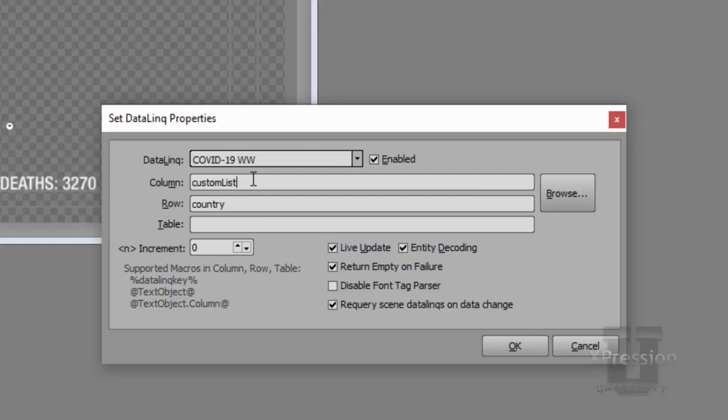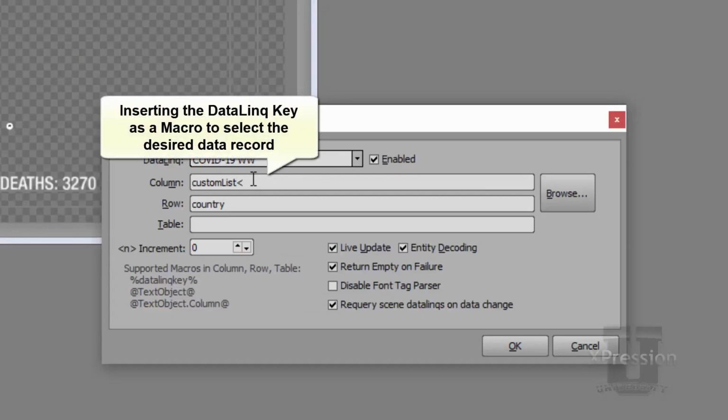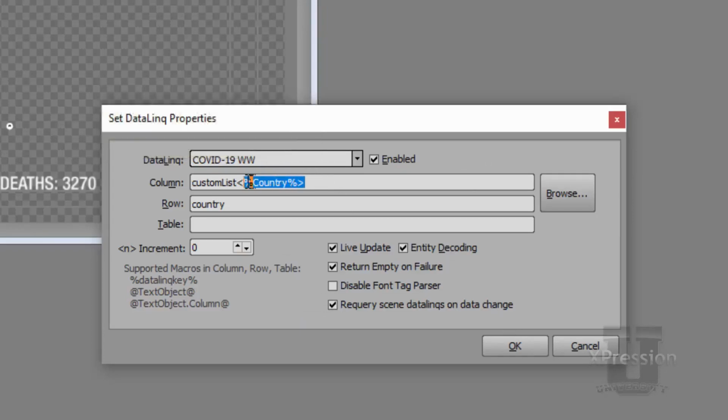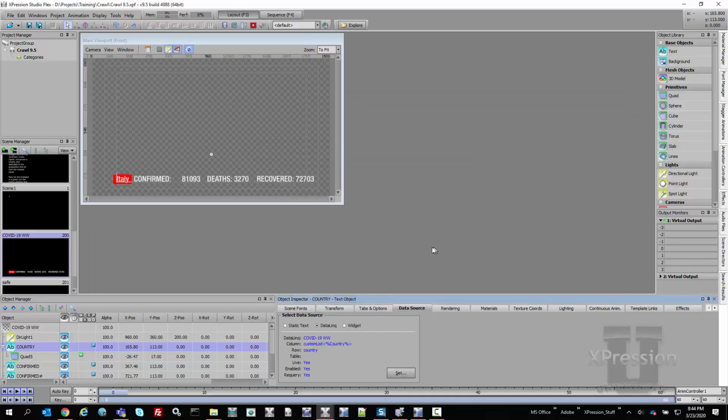And I know that this needs to get filled in here, so I'm going to do a less than % country % greater than bracket, and then I'm also going to highlight that because I'm going to use that text more than once. And when I click OK, now it's changed to Italy because Italy is number 2.